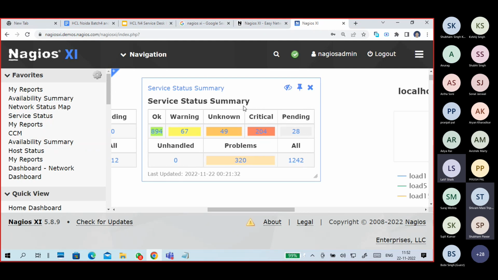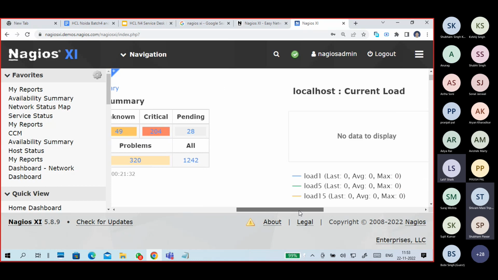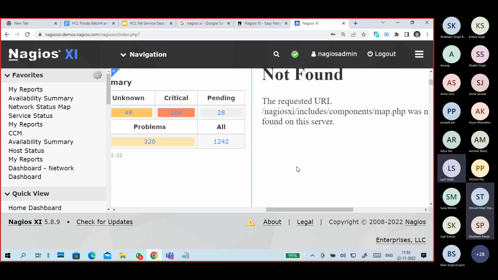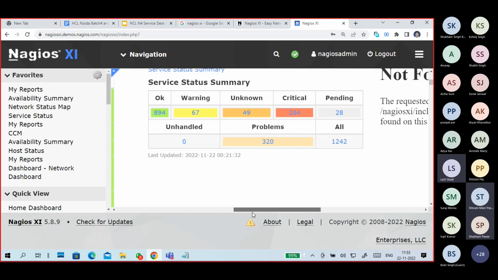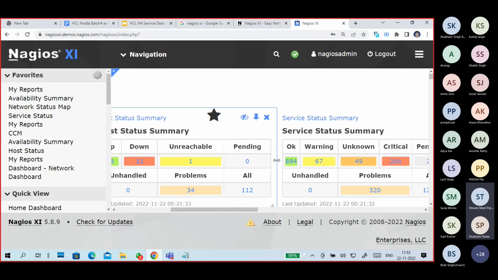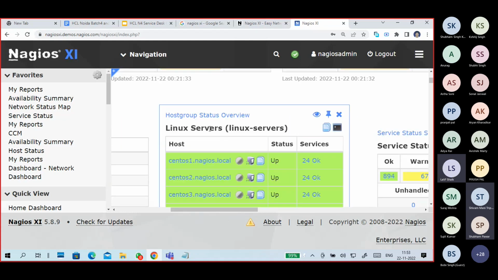Service status summary. 894 services are working well, 64 are in warning, 49 unknown, critical is 204, pending is 28, and these are all service related issues. Localhost current load is showing, not required. Yeah, this is the service status summary. We have seen that one already.